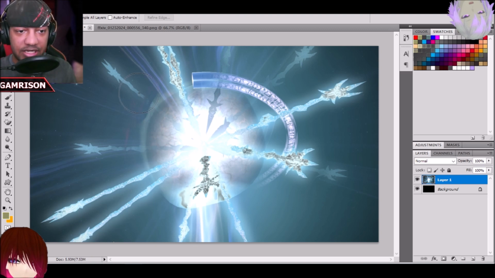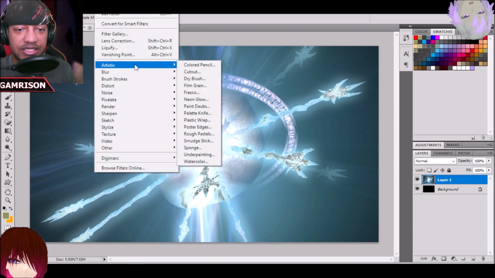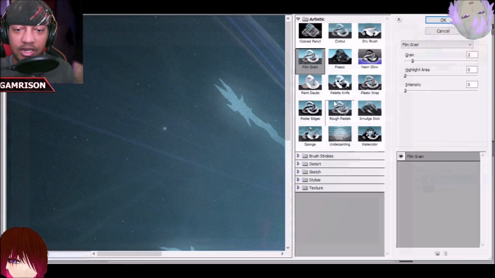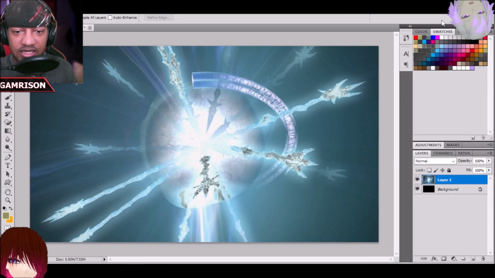One thing that I've liked doing lately, especially because when I do Final Fantasy 14 thumbnails, I use Steam's art for our characters on it. And so his artwork, his style works pretty well with this as well. On the layer, I like to go down to artistic, go to film grain, and I usually leave it at like 2. And it creates this kind of neat little effect on the background, but also the foreground.